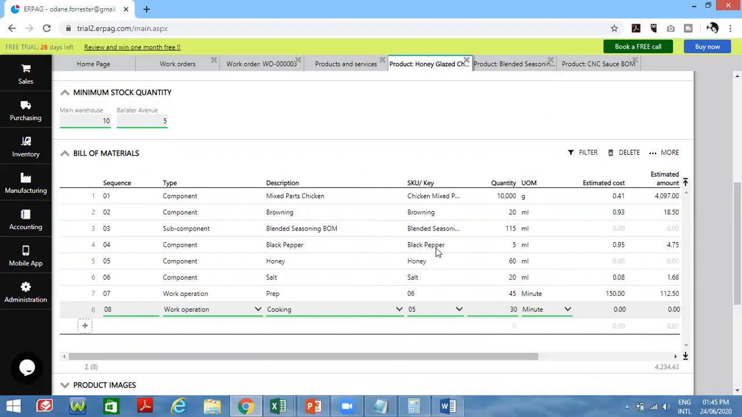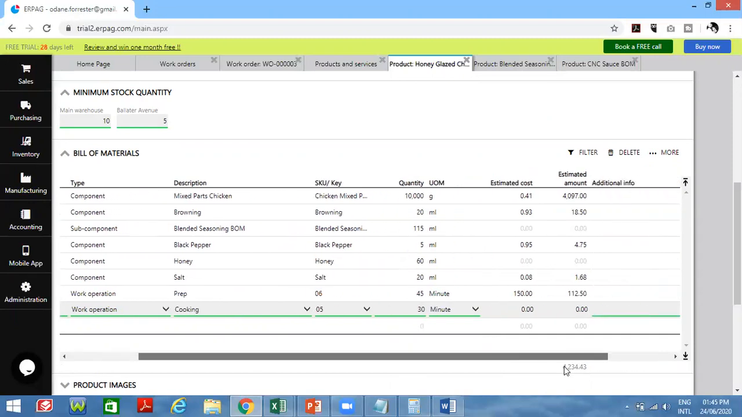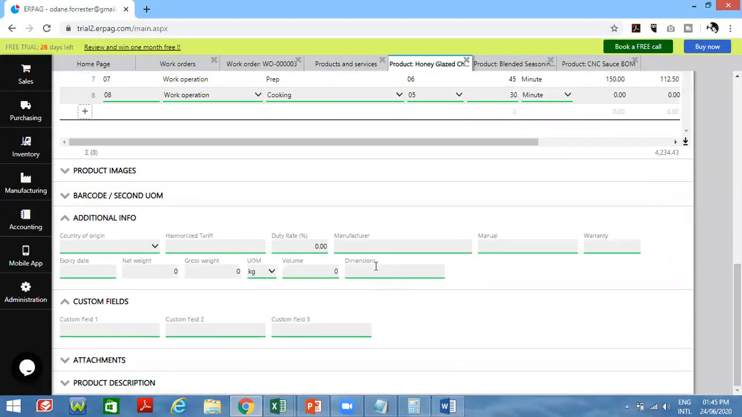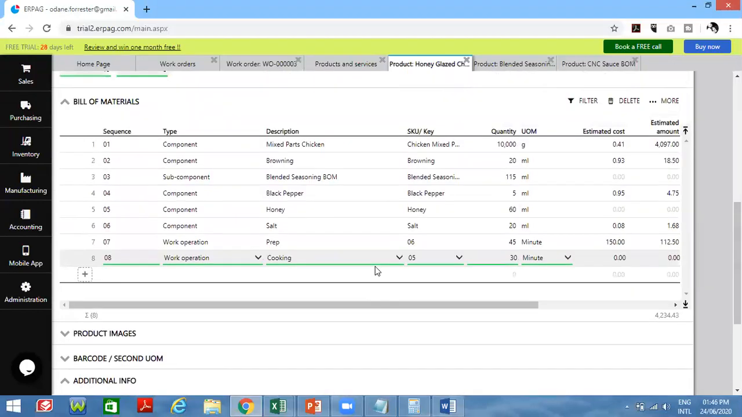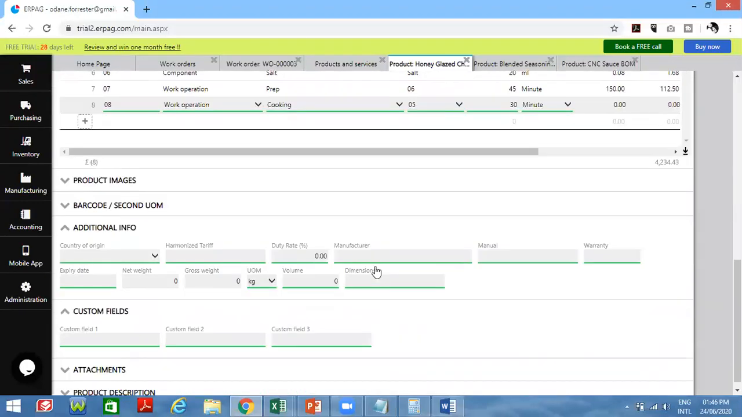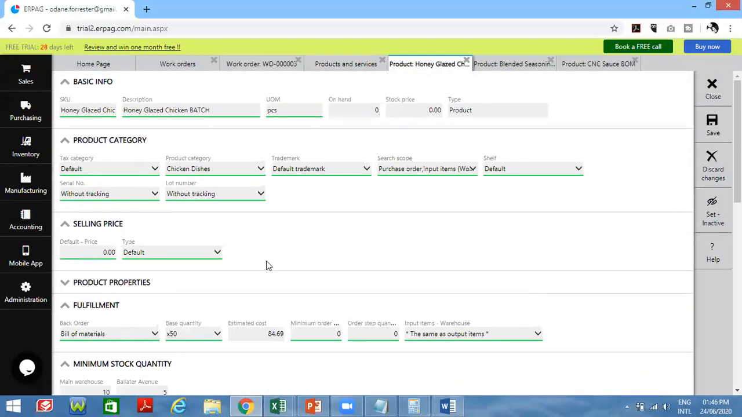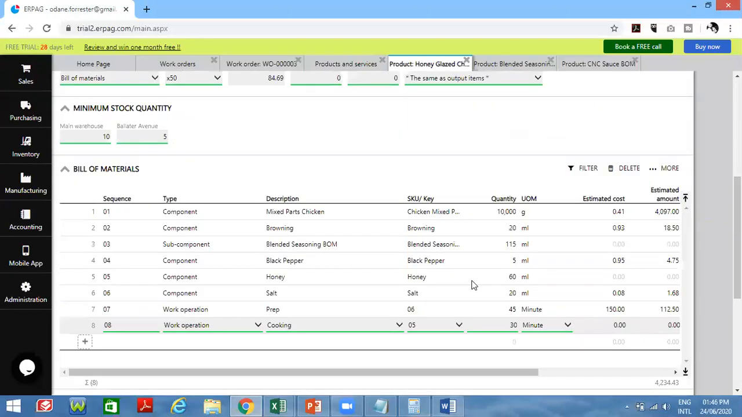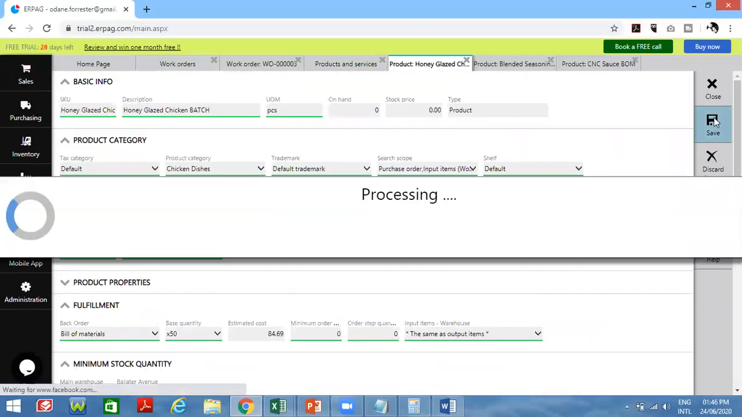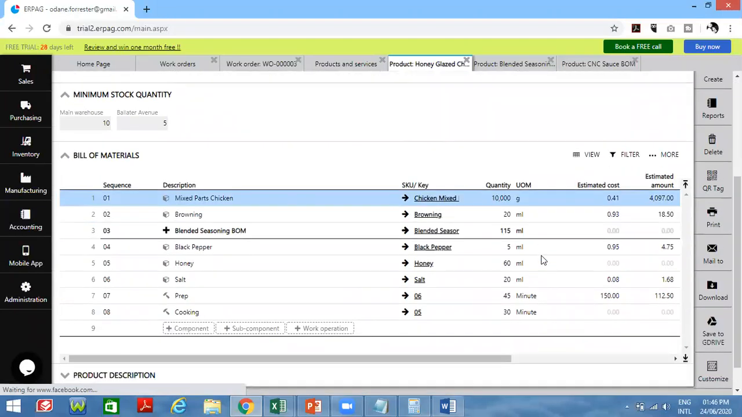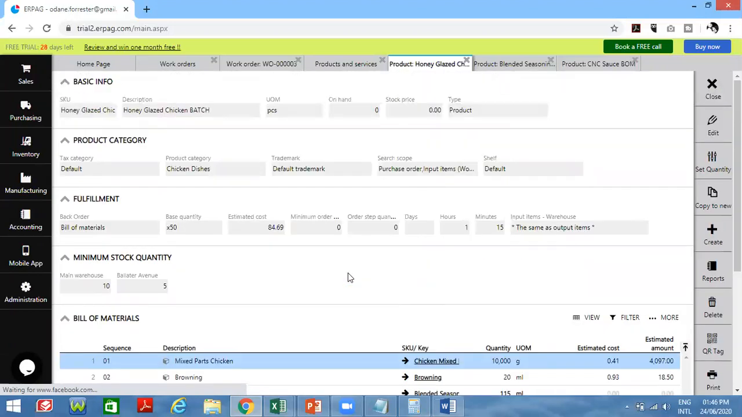Okay, understood. So now it's giving me this cost. All right, so I'm going to save this. Is there anything else I should do? No, everything seems good. Okay, got you. Pieces, base quantity 50, and then I'm going to save this. So what's my next step from here?